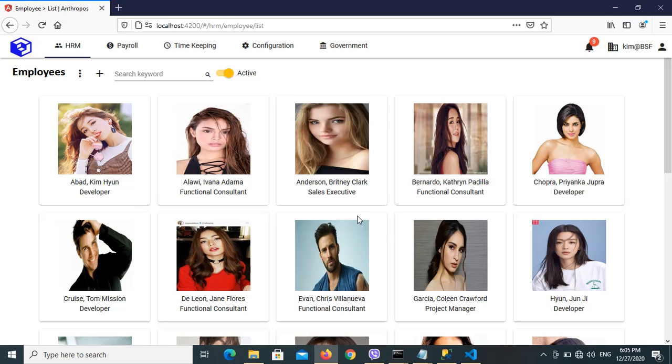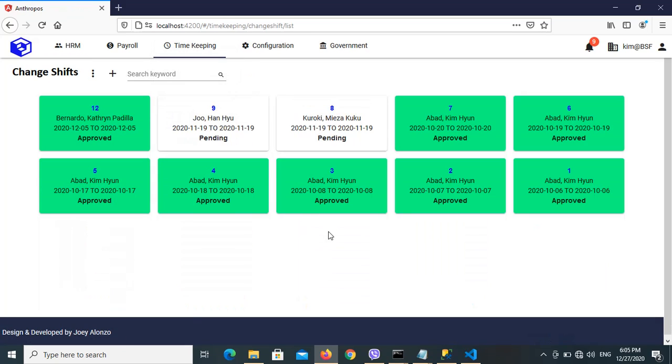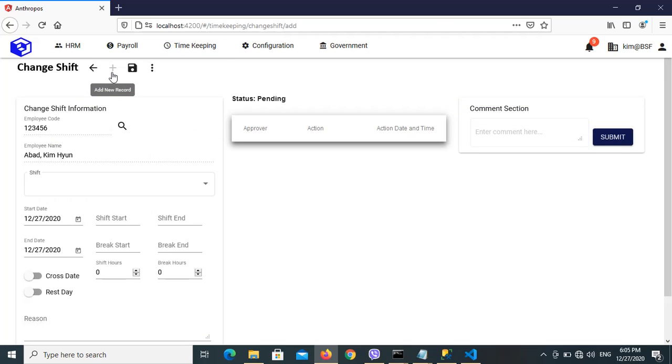Now to apply for a change shift, all you have to do is to go to timekeeping and then change shift. Then here, it will display all the change shifts that are already entered in the system. And by the way, this is depending on your record restriction. Again, to know more about record restriction, please watch my video regarding record restriction. Now to create a new change shift, all you have to do is to click this add new record.